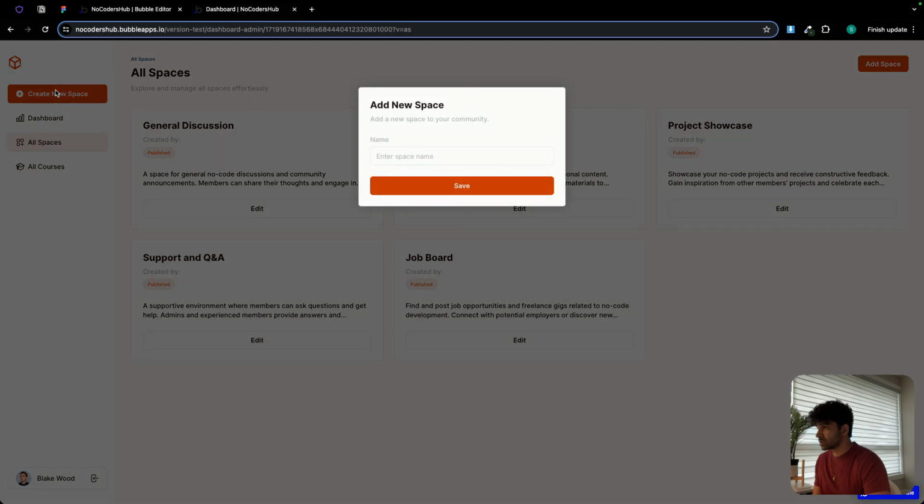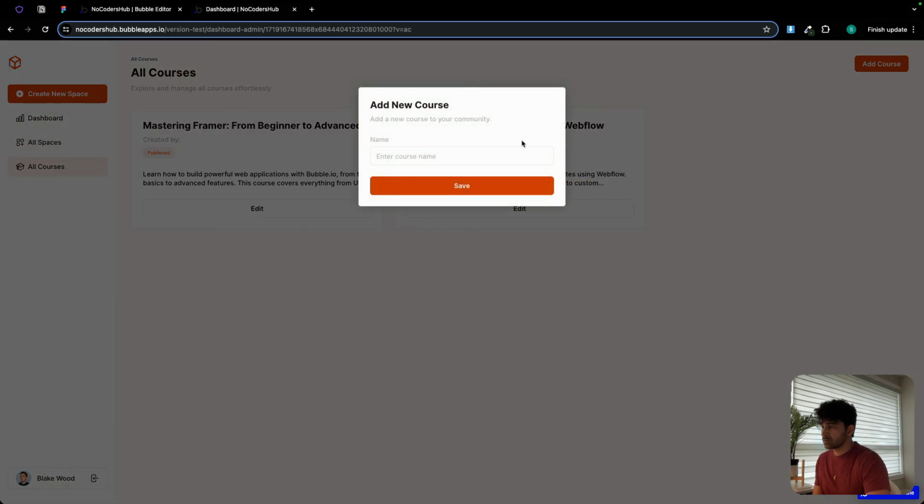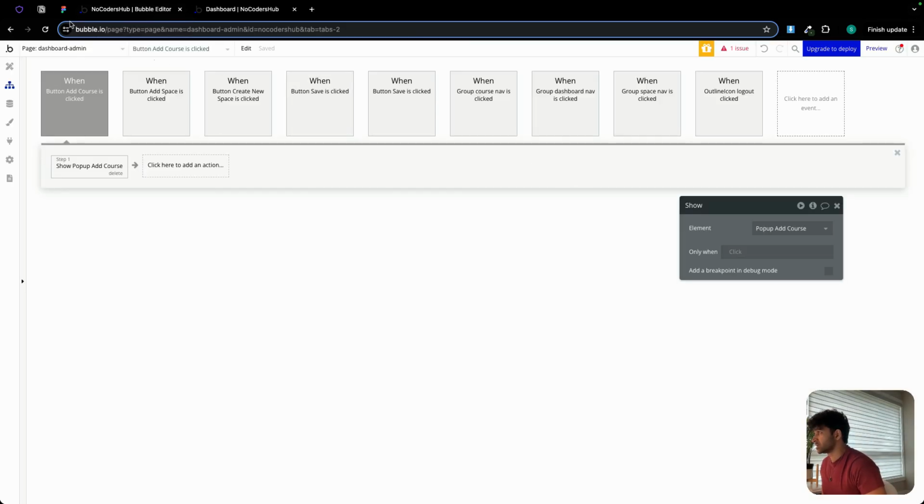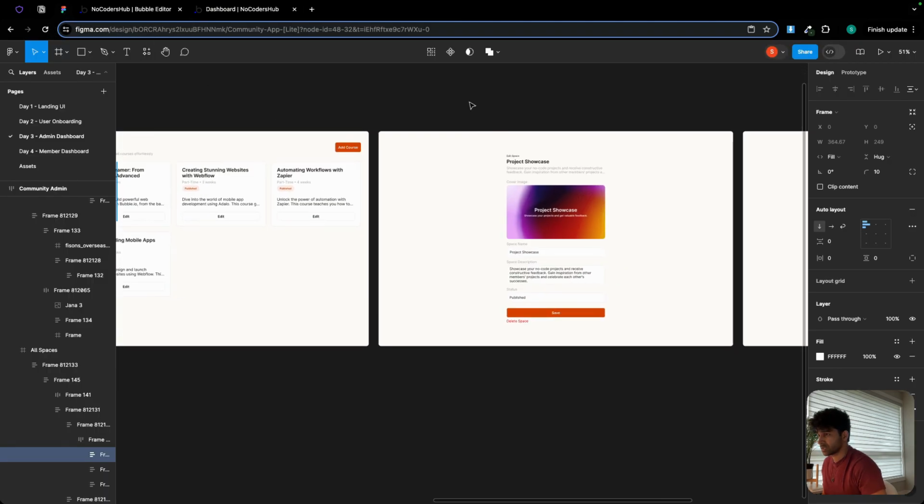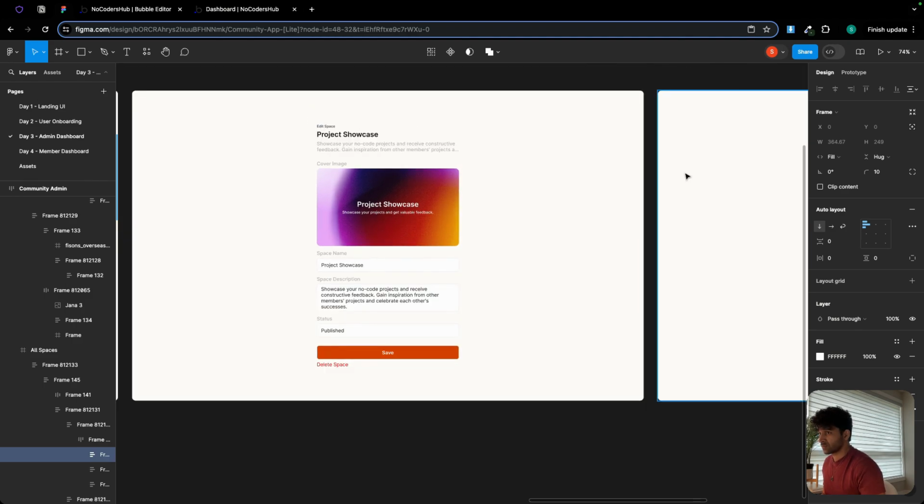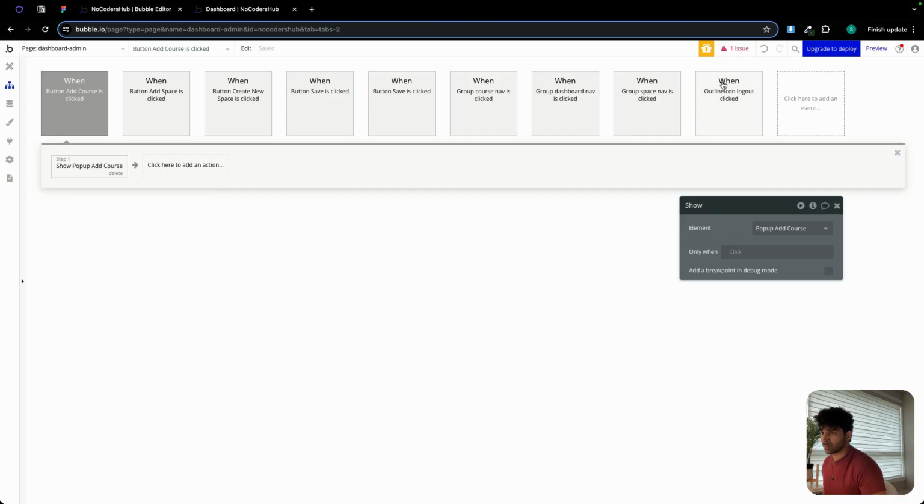Click on all space over here. Amazing. Over here, all space. For all course, enter course name. Amazing. Now it's time to create the edit page. That is this one. So let's first create edit space and let's focus on edit course later on. In the editor, you might be getting an issue over here. It's okay. Ignore this for the time being because we're going to save our time. You're going to get the idea in some time. Just trust me. All right.